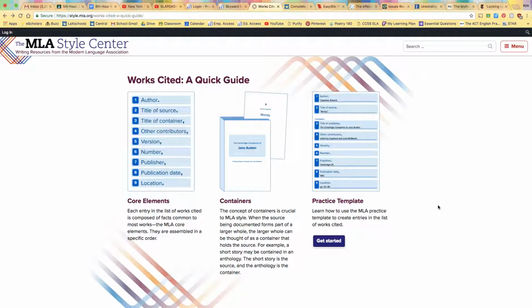Modern Language Association is the authority. They are the ones who decide what needs to go into italics and what needs to have quotes around it, and in what order you're putting stuff on your works cited page, among other things that have to do with formatting. Okay, so this page does give you basically the philosophy behind the works cited page.